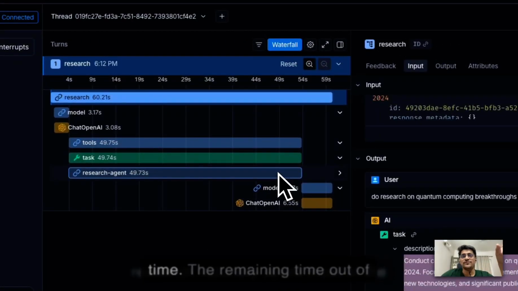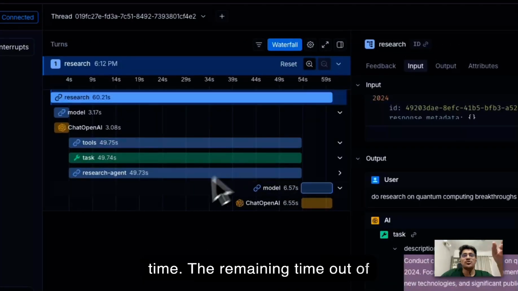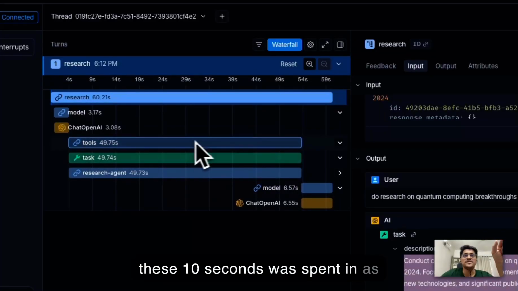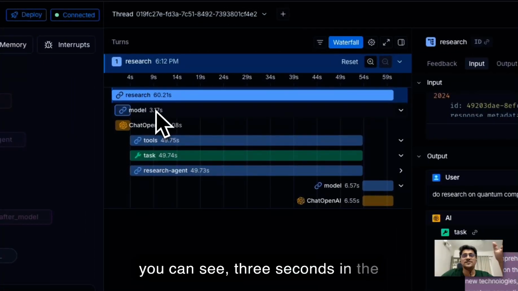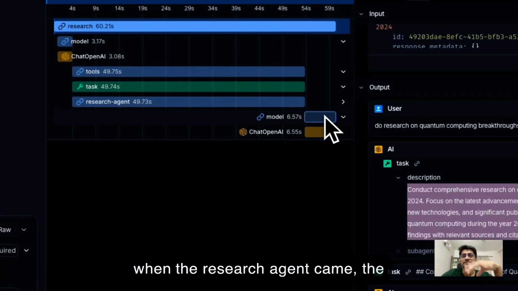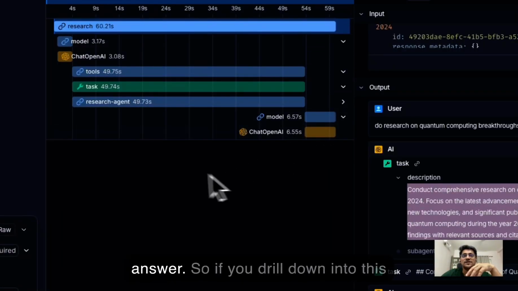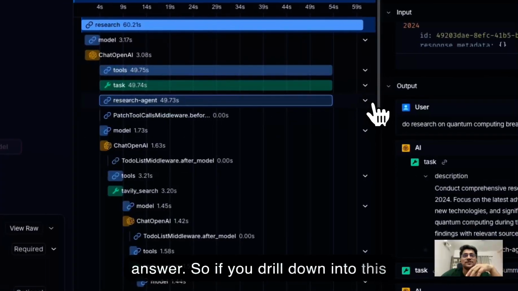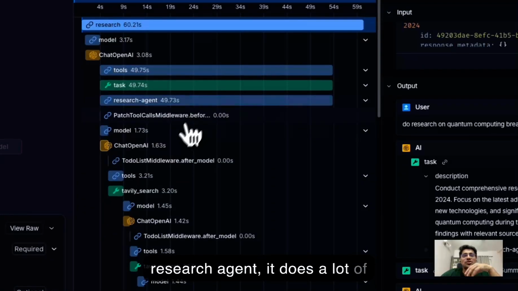So out of 60 seconds, this research agent, which actually did the comprehensive research, naturally spent most of the time. The remaining 10 seconds were spent, as you can see, 3 seconds in the model, and 6 seconds when the main orchestrator agent was compiling this research and giving the answer. If you drill down into this research agent, it does a lot of things.